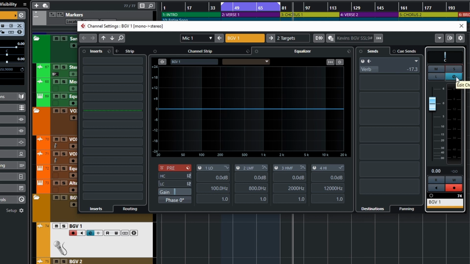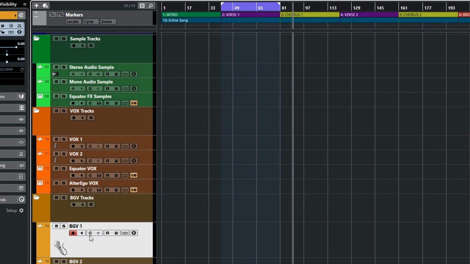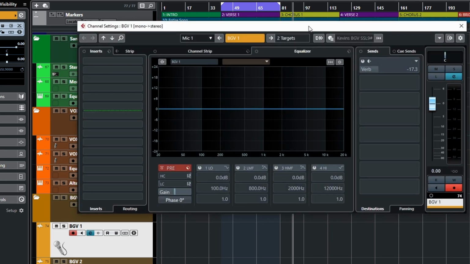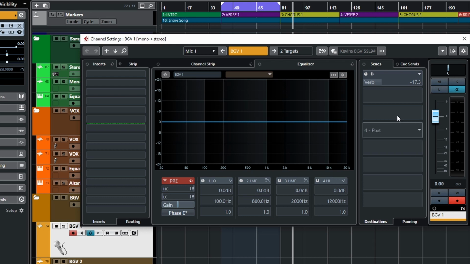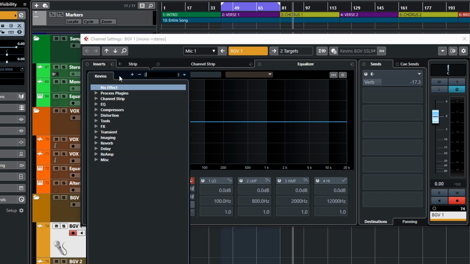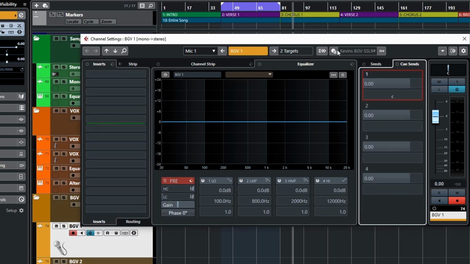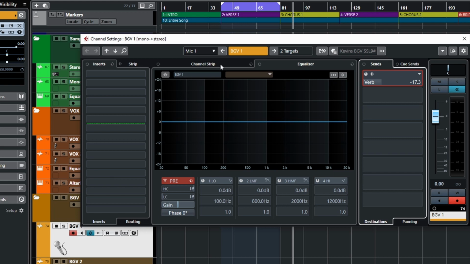The E button is the edit channel settings. Now I showed that. That basically hides and pulls up this window. Okay, so it gives us access to all of these extra settings, channel strip, equalizer, all our plugins we can add, our sends, Q sends, whatever, it's all pretty much here in this window.